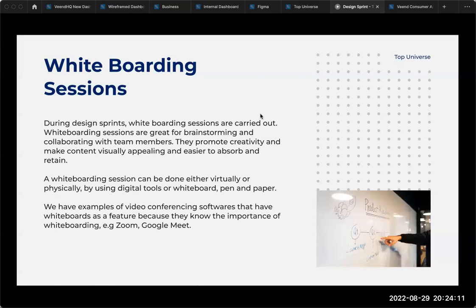But the point is, whiteboarding sessions are very, very important because it helps you to what? So it promotes creativity within members of the team, and it helps everyone to easily absorb what you're trying to do. Now imagine I'm trying to describe a house using my mouth alone, I'm not showing you what I'm trying to say. Okay, let me use something else.